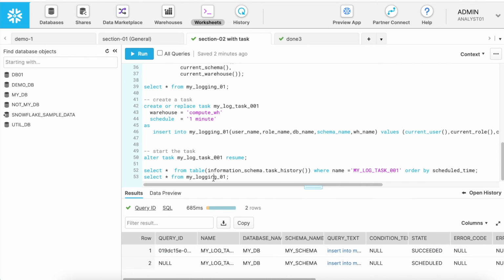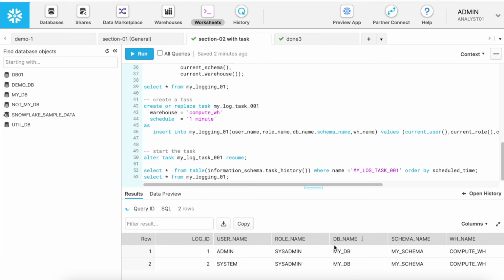And if I run the select statement on the log table, I can see the two things. Now the difference here is that the first time, my username was admin, which I executed manually through the worksheet, and when it got executed through the serverless component, it used the system. And that is how you can really create an audit log table.